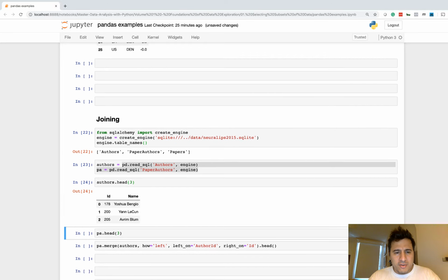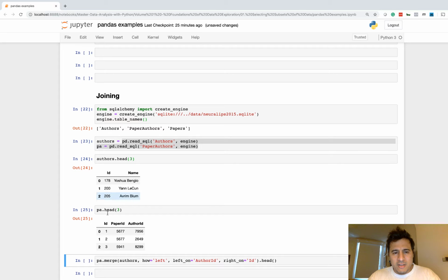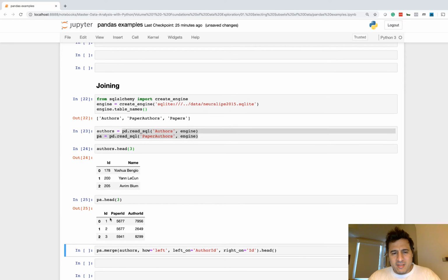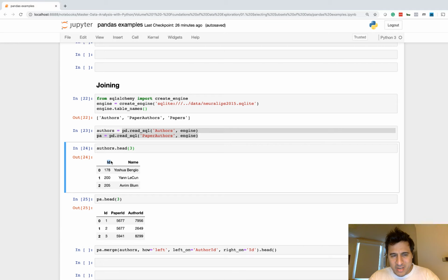So here's an authors table, and this is called the paper authors table. In this instance, I want to show how we can join two tables together. In this paper authors table, you see this author ID. The author name is over here. So if we wanted to append the author's name to this paper author table, we would need to join on author ID over here with ID in this table over here.